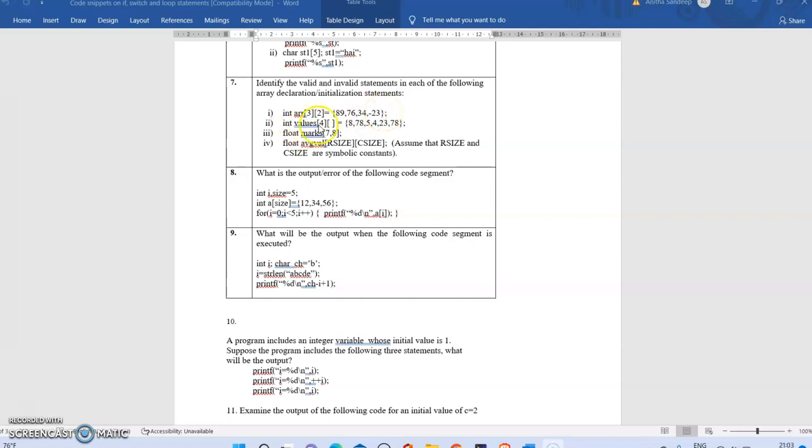So this is a correct declaration which initializes the array ARR. Next is int values. The number of rows is 4, but the number of columns is empty. The initial values are given, all 6 values, but here the C compiler requires the number of columns mandatorily rather than the number of rows, so you will get an error message.